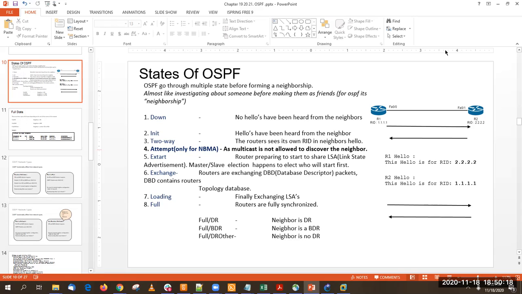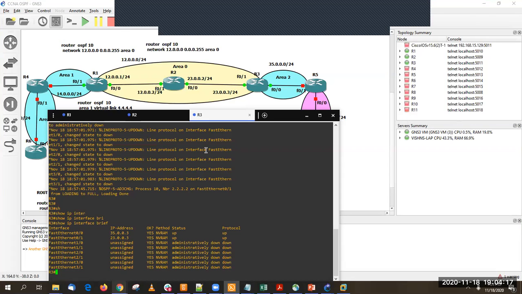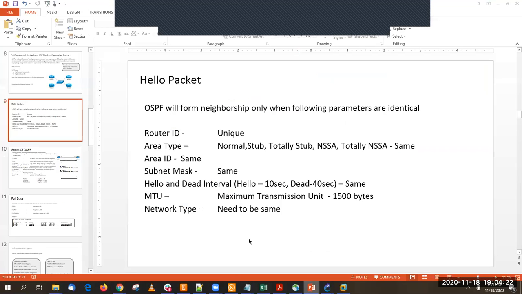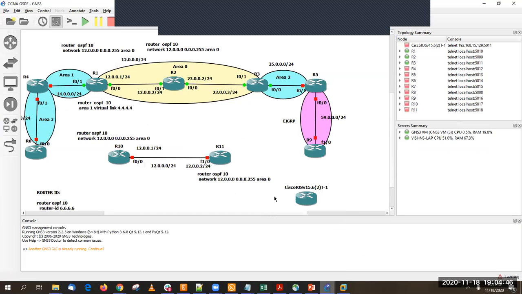Okay. Right on this point, then we'll do the lab one by one. Now what we're going to do, we'll try to apply one by one rule, whatever said here. So as I said, I should have unique router ID. These are the parameters which have to be matched for OSPF neighborship to come up, like unique router ID, same area type, same area ID, same subnet mask, hello interval same, MTU same, network type also same. So let's configure them one by one.